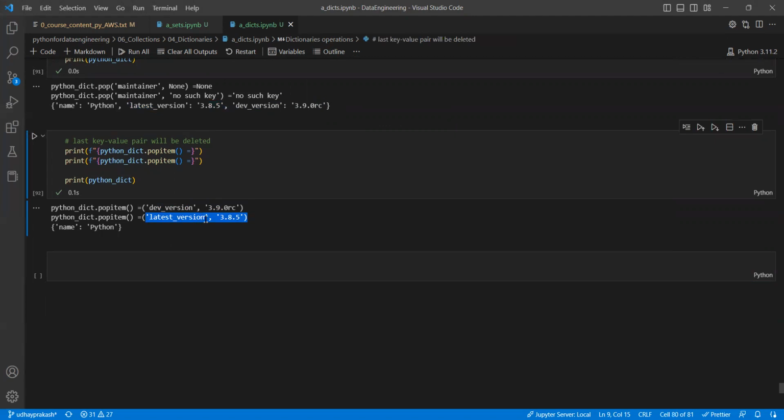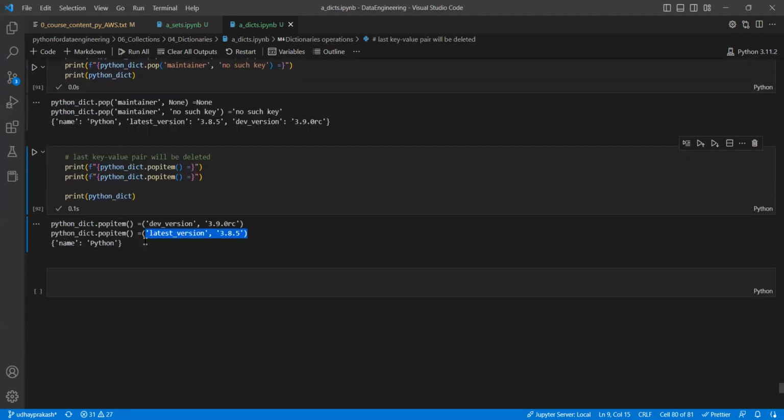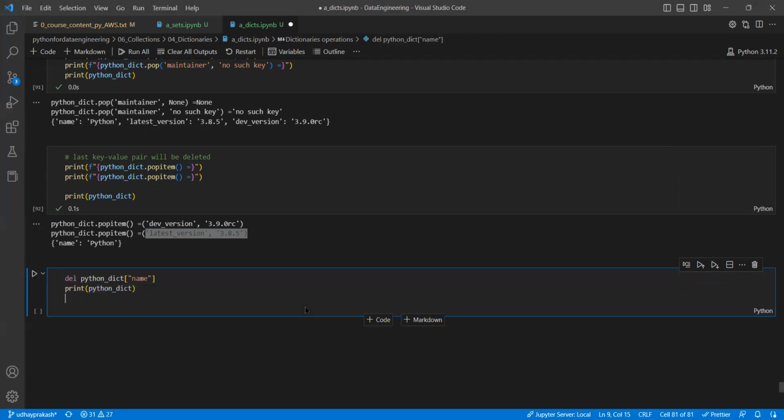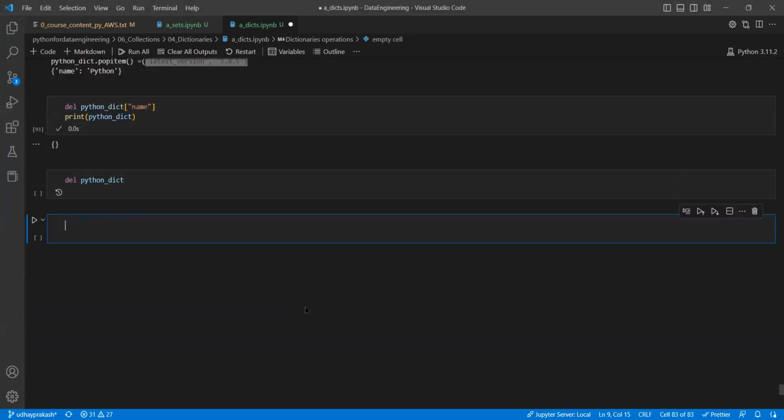So popitem, see, pop will give the value and remove the key, whereas popitem will give both the key and the value. And it will do it based upon the last values. But if you want to remove something based upon a specific position, like based upon the key, you can use pop or else use del. Del is very powerful. If you give a value, it can delete it. If you give an object, it will delete the object altogether. So you know all these things.